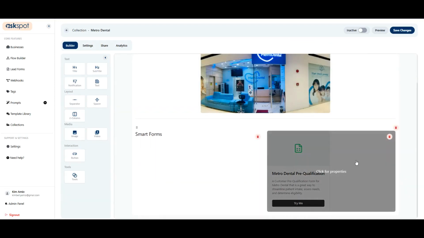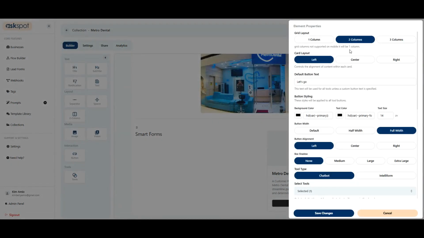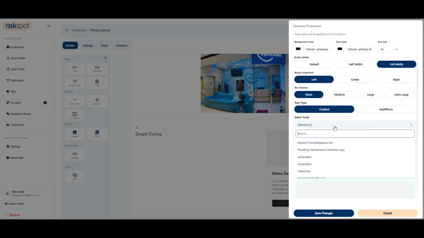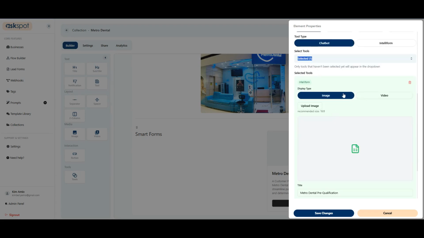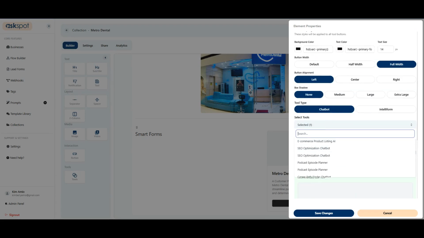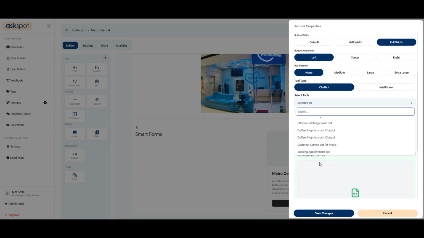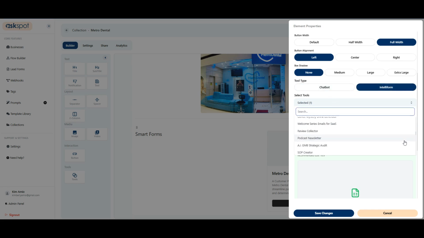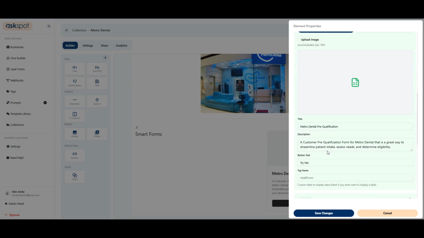So it looks like this because it's 2 columns. So I should be adding another one. As you can see there, it says 2 columns. Now let's add another one. So selected just one. I'll select the next IntelliForm that I created for them. So, oh, chatbot. Nope, we want it to be IntelliForm. Now let's search. Yep, it's this one.